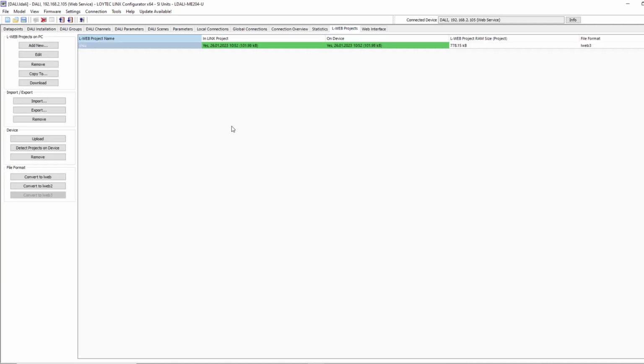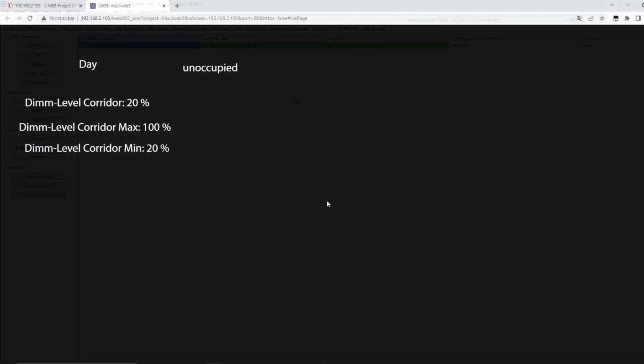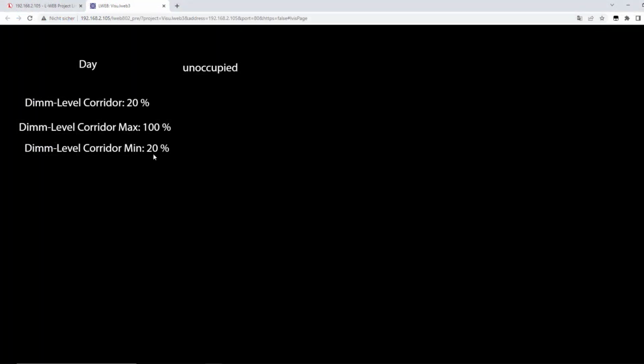Of course, I have created a little visu to show you the whole stuff. We are here in the day mode and the occupied level of the corridor is 100% and the unoccupied level is 20%. Let's change to the night mode. Of course, a scheduler will do that. As the office is unoccupied, the occupied and the unoccupied level of the corridor is 0.